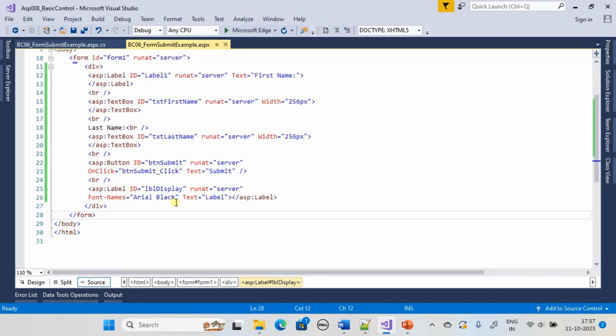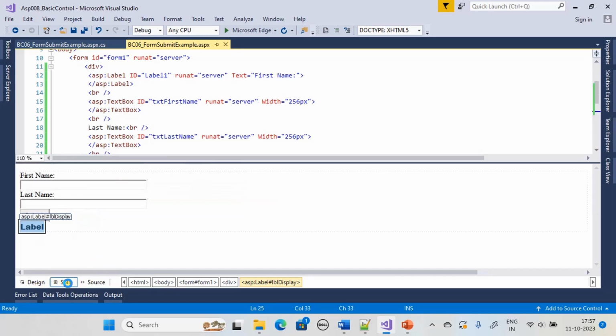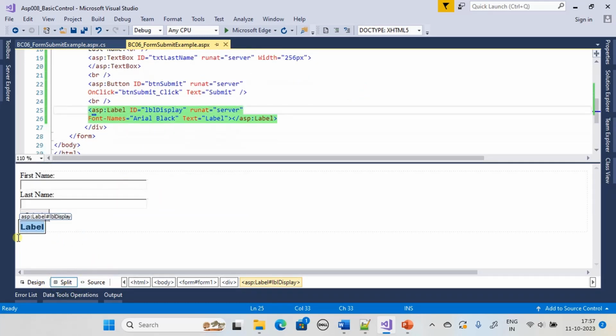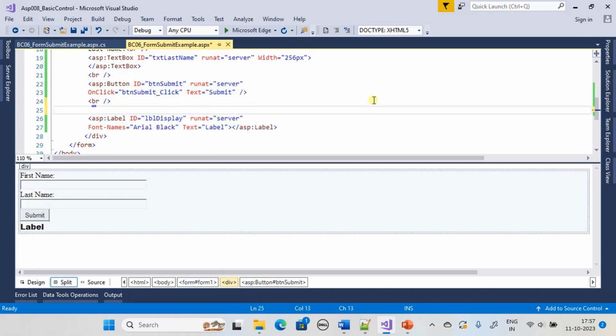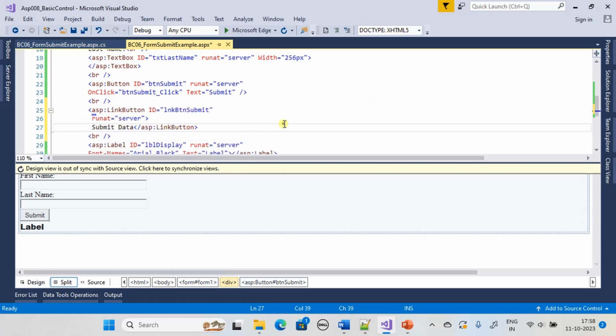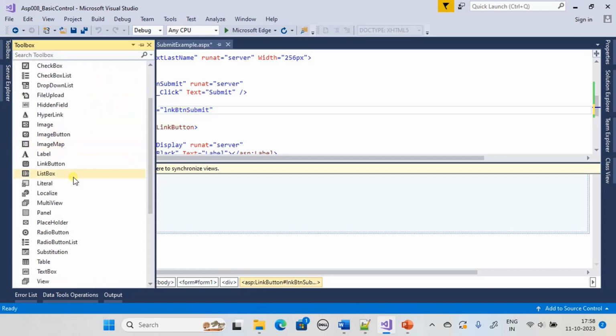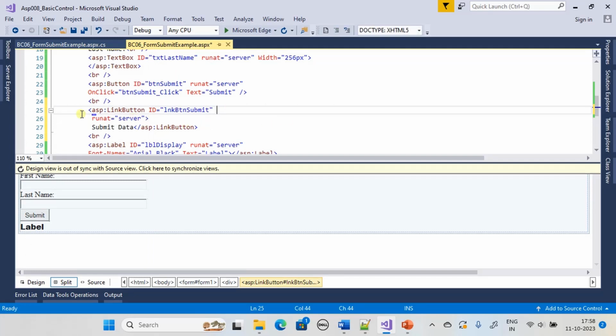So here is the label, right? It's highlighted here, and this is the submit button. In between, we will sandwich our link button control. And if you see, this is the link button control, and it's here in the toolbox. You can drag and drop it, or you can type the code asp:LinkButton.